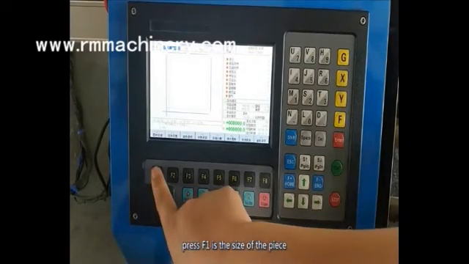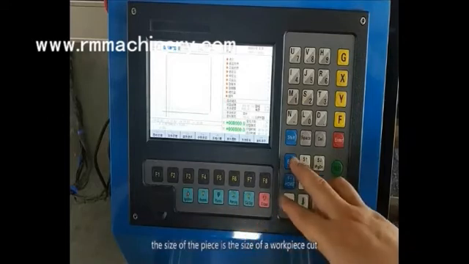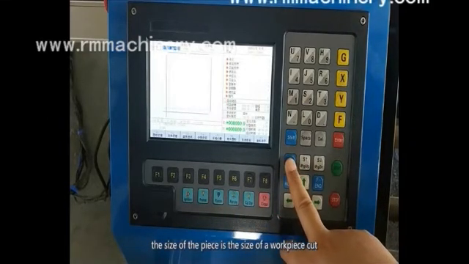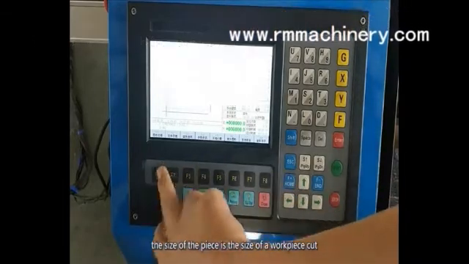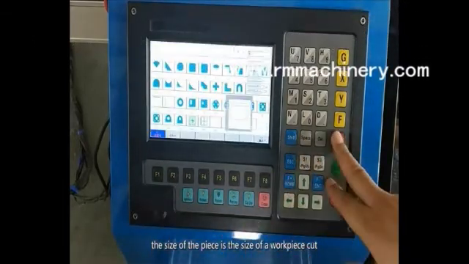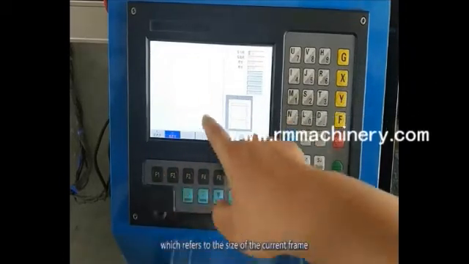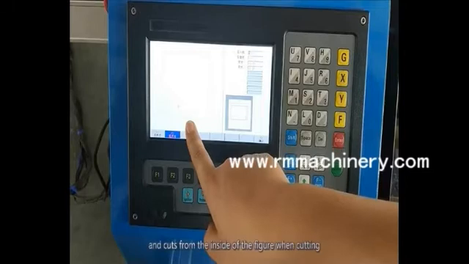Press F1 is the size of the piece. The size of the piece is the size of a workpiece cut, and F2 is the size of the hole, which refers to the size of the current frame and cuts from the inside of the figure when cutting.